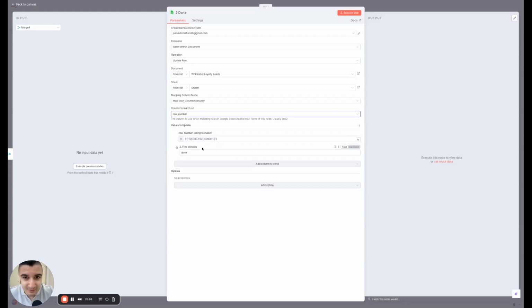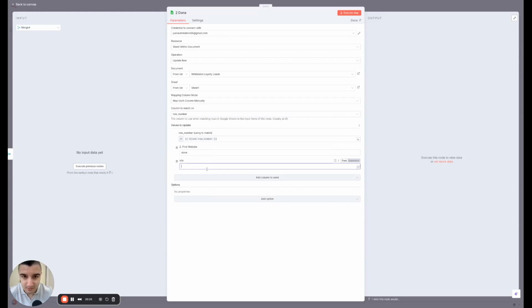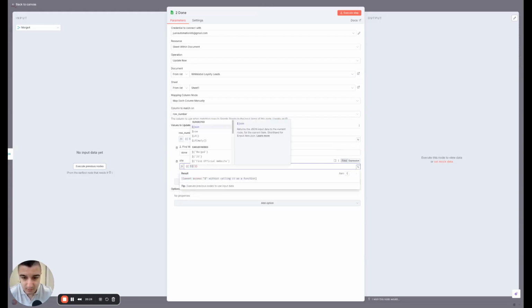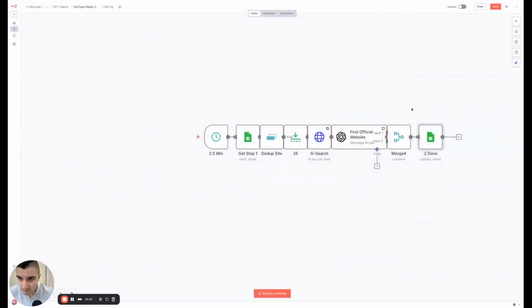So we want then to set the step find website to done, and actually we want to also add the site here, from the last step. And I will see if I can run it quickly, so just so you can see the steps being run in action.